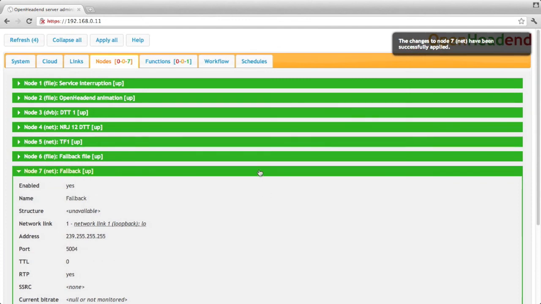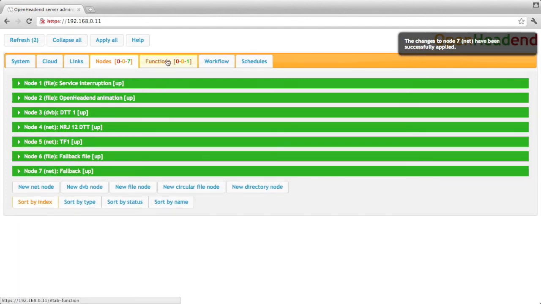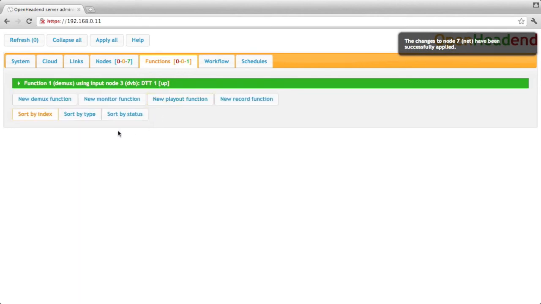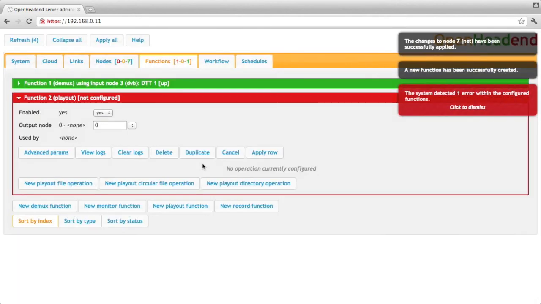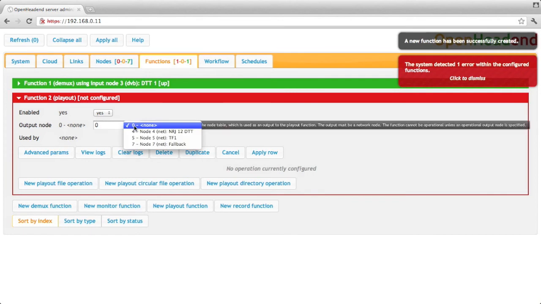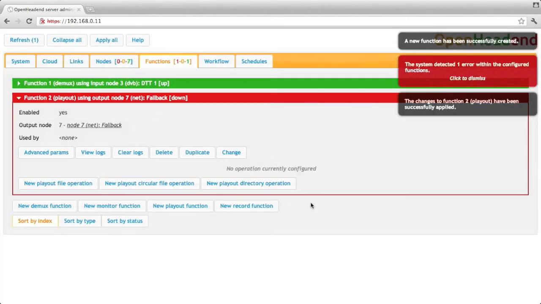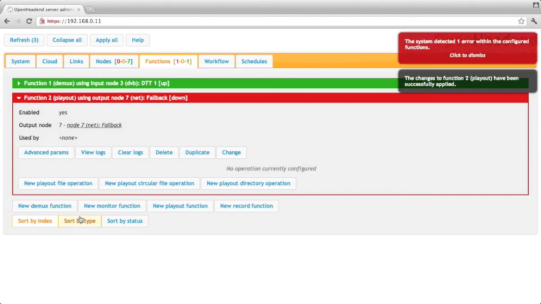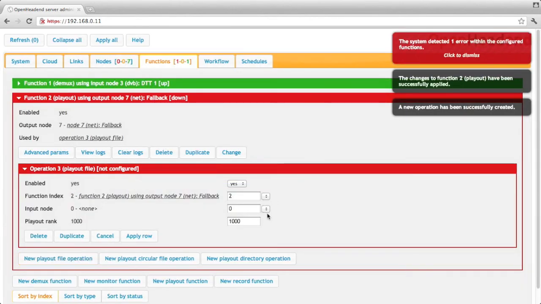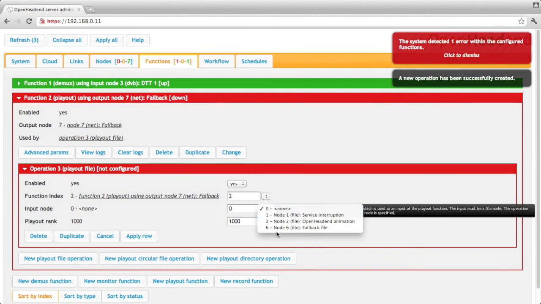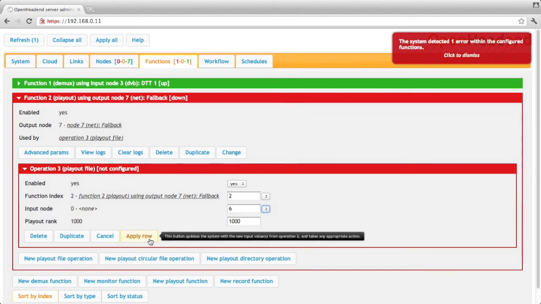Okay, for the moment, nothing is being done. For it to be done, I need to create a function. So, playout function. I specify an output node, so that's the fallback I've just created. Apply. And it is still not running because there is no input. So to give it an input, I create a playout file operation that will use a file node as an input. The file I'm using is the fallback file I've uploaded a minute ago. And then I click on apply.